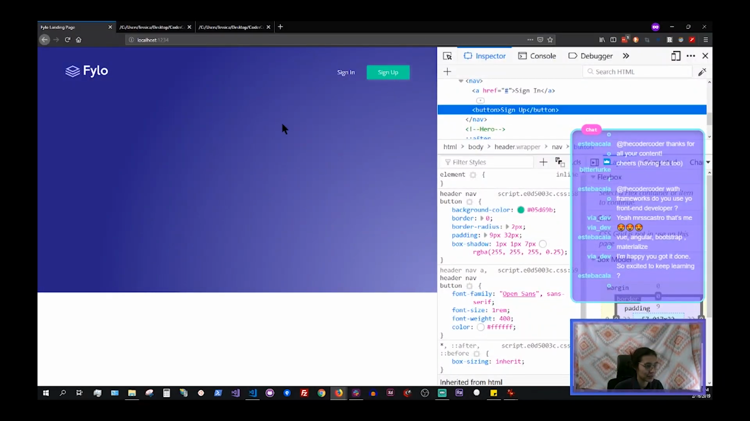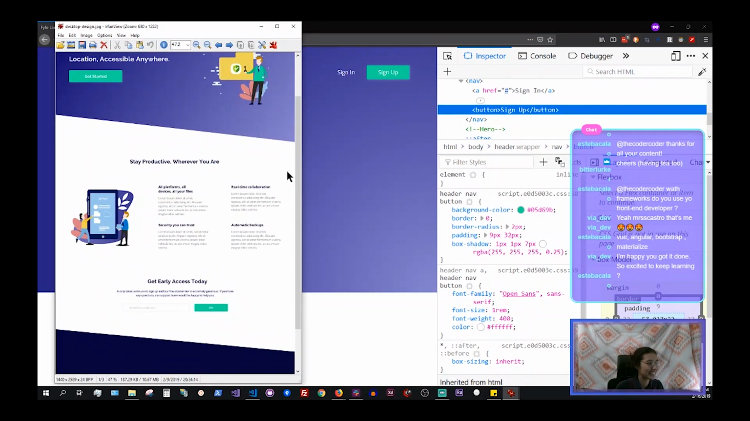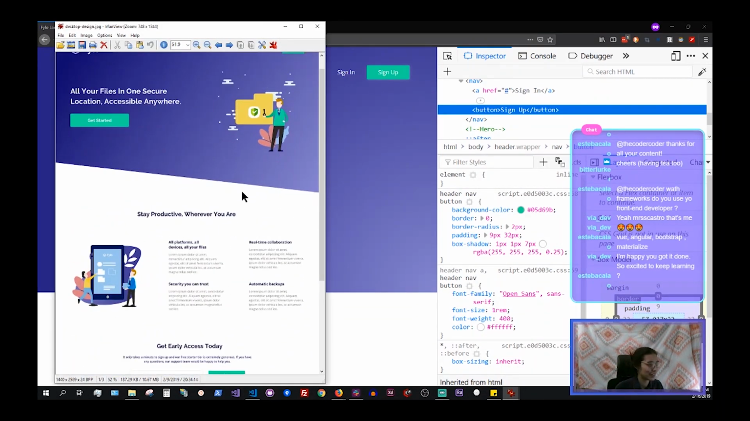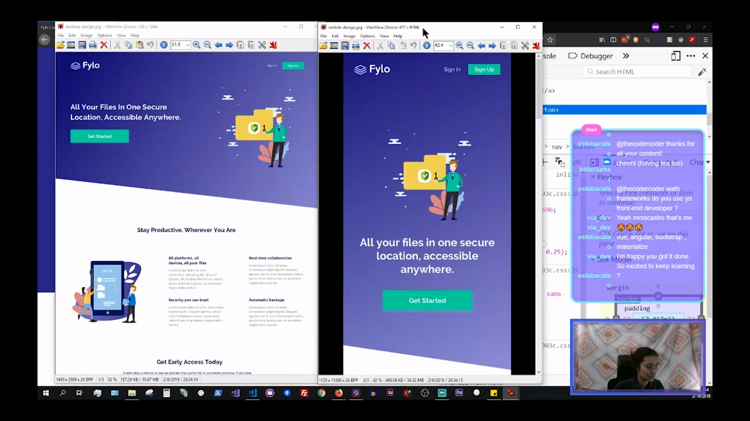Okay, so now it's a button. So I sort of consider that kind of finishing the nav part. So let's move on to the hero. Let me pull up the designs.